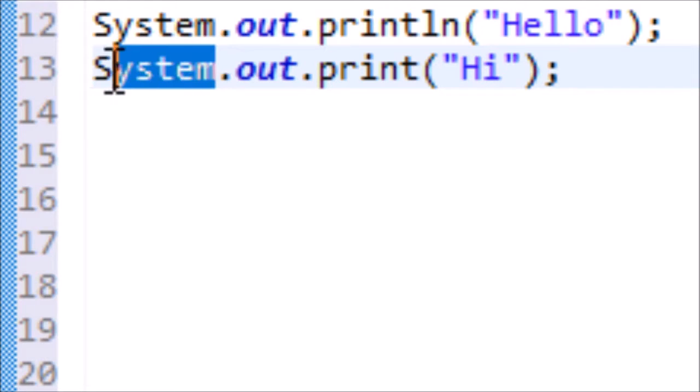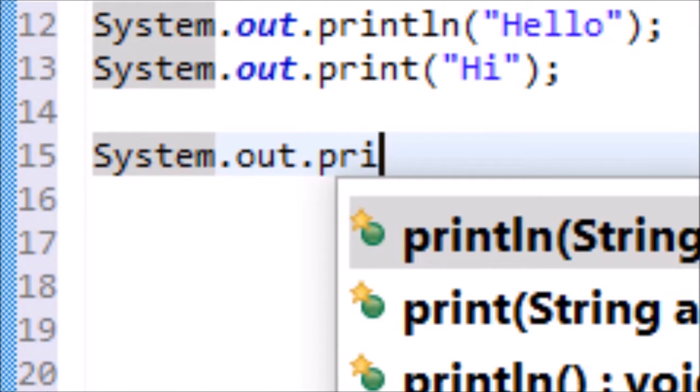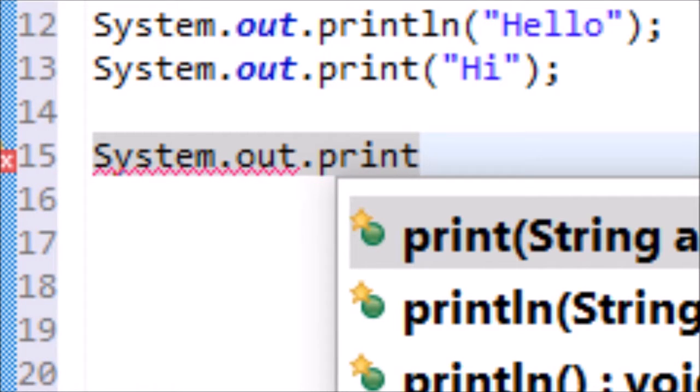Let's start with system. This actually means exactly what you expect it to mean. It's the system, the computer, console. This will just tell Java whatever is written after this will be involving your system in some way.